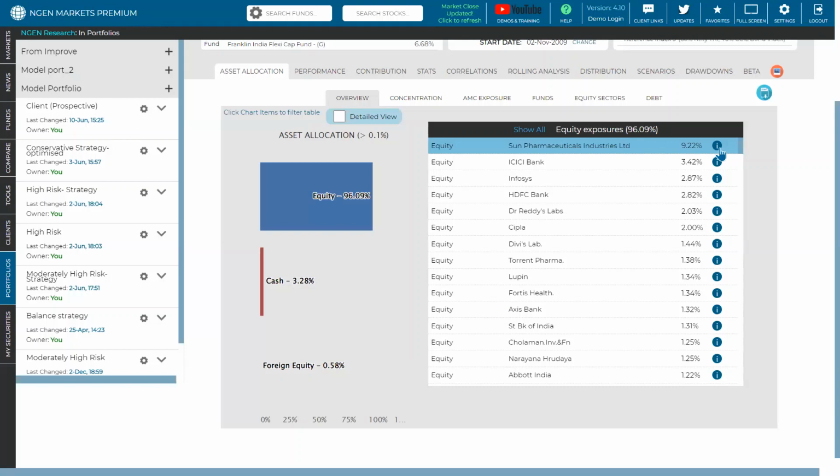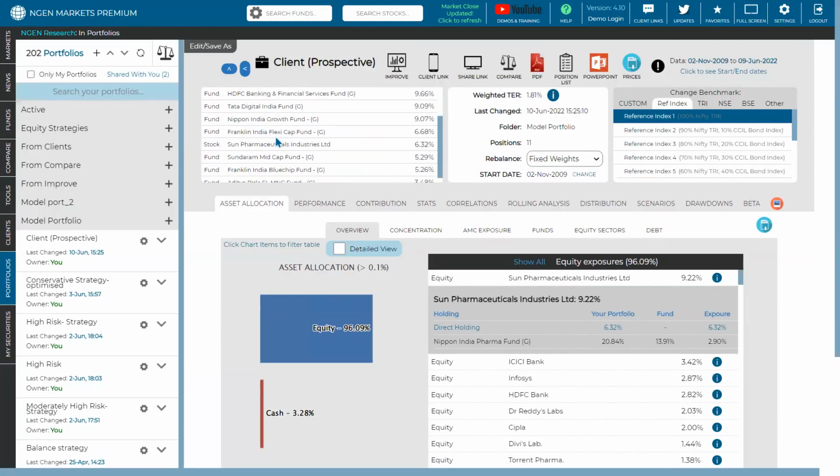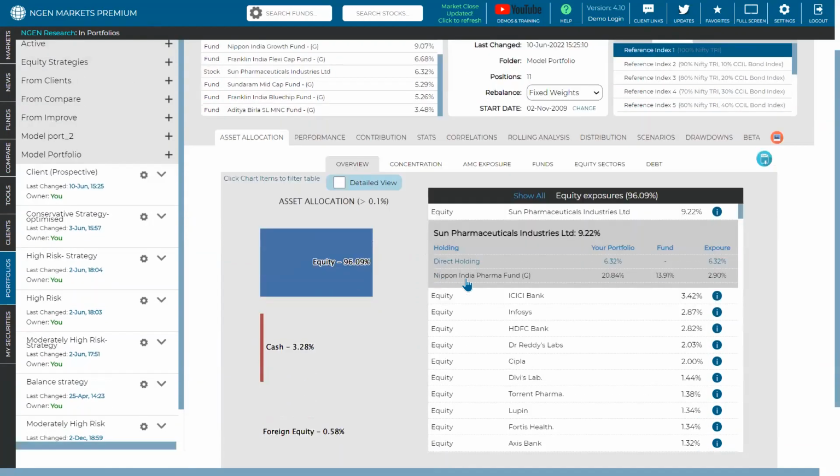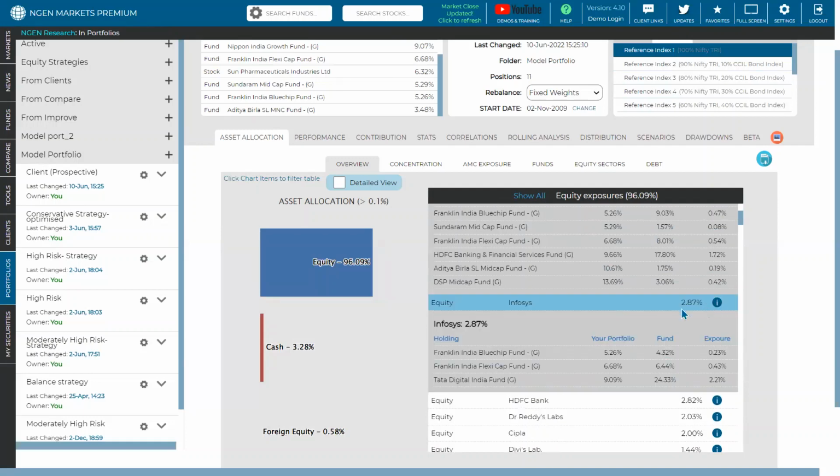As a matter of fact, you can see Sun Pharmaceuticals. If I click on this I button, you can see the direct holding, which is coming directly from the direct equity I have an exposure of, and another one is coming from Nippon India Pharma. So this you can view for any other particular equity exposures given here.